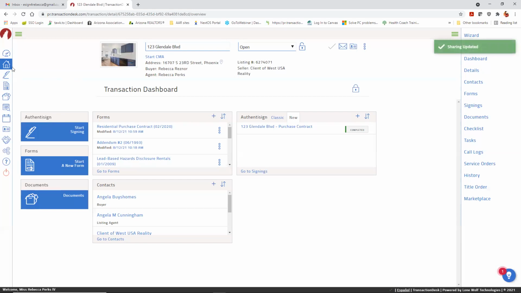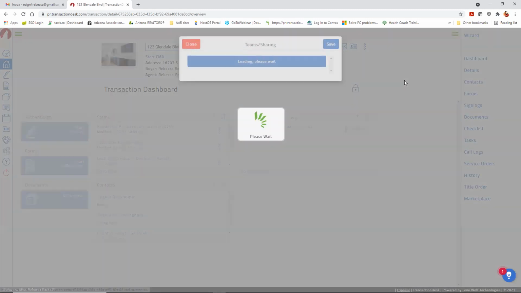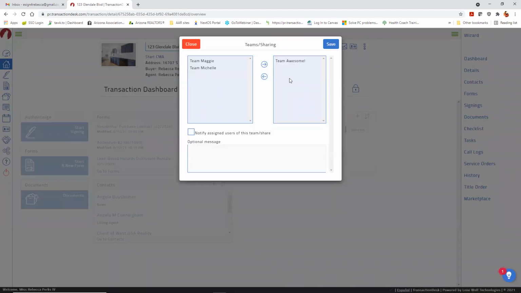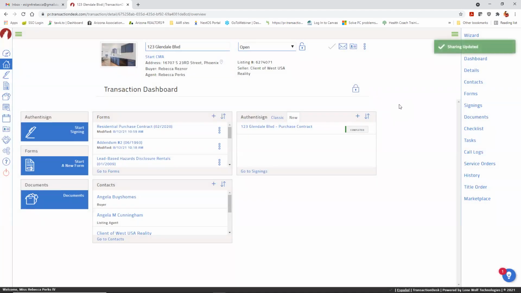There's not a way for you to see that you shared with someone. So you would have to open up your transaction and come into the sharing menu option to see. If you want to unshare with your team, just select them and move them back to the list and save. So you have complete control when you do the sharing over the permissions, who's in the team, and anytime you want to stop sharing.